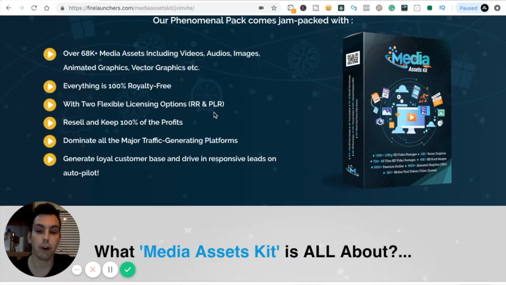You also have private label rights. So, if you're posting a video or something with a song in it from the Media Assets Kit, and you need a license to be able to show that it's royalty free, you have that as well. So both of those are included, which is great, especially the resale rights. That's kind of rare. And so it's great that it has both of those for all these things.